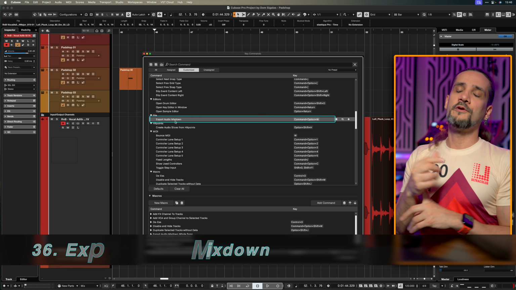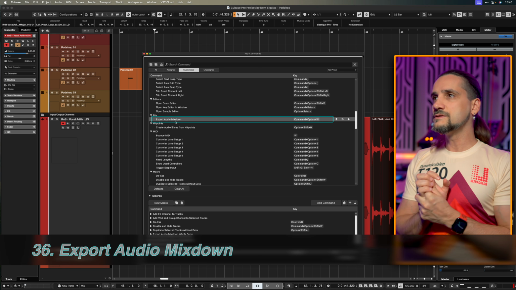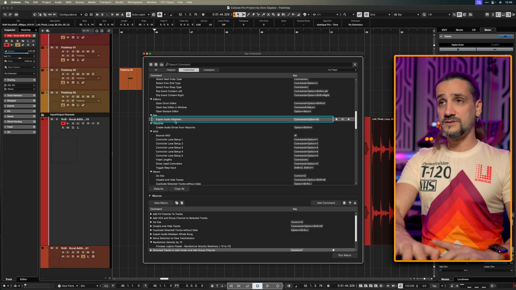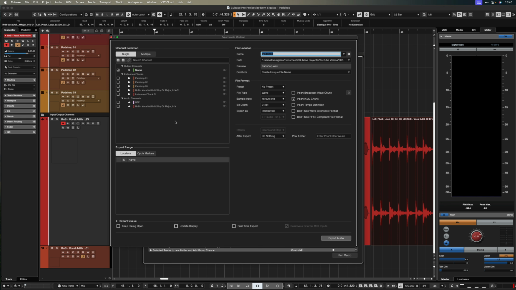36, export audio mixdown. This is a shortcut that I've been using for ages. It's Command Option W for me, and basically what it allows me to do is press this shortcut and immediately I can just start exporting my song.